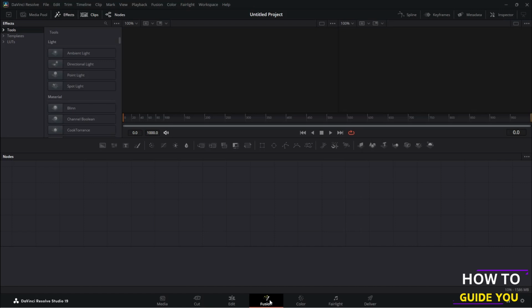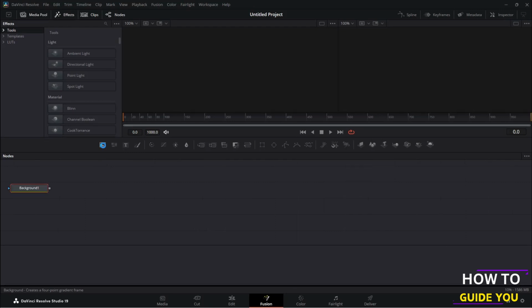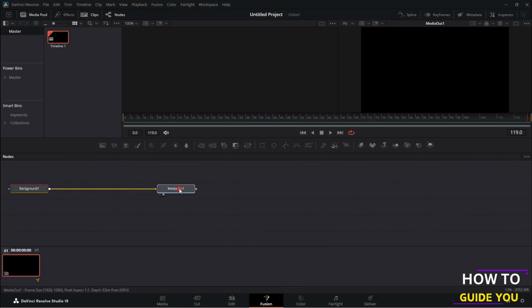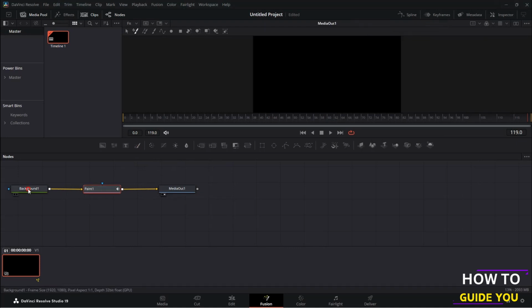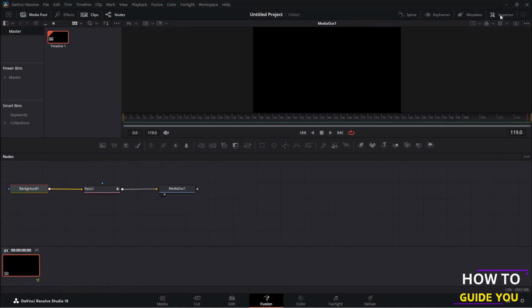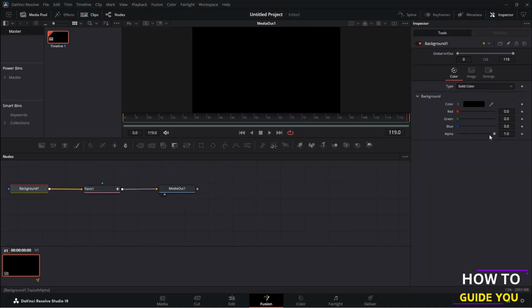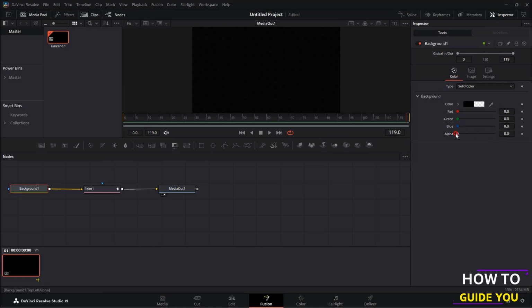And what we want to do in Fusion is move over to the background option, and you can just click on that. And then we want to make some distance between our media 1 and our background. And then click on your background and then click on paint. Okay, cool. Now we want to go back to clicking on the background, and we want to open the inspector on the top right and drop the alpha channel so we can have transparency in the background.